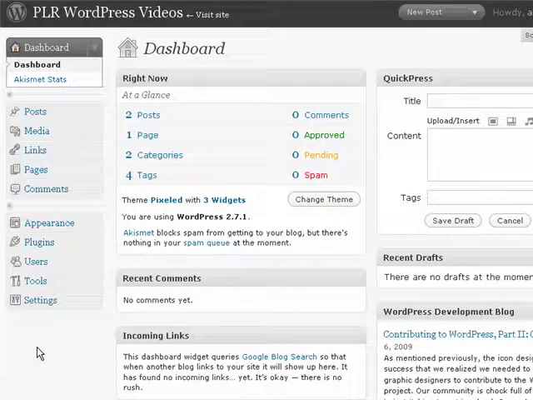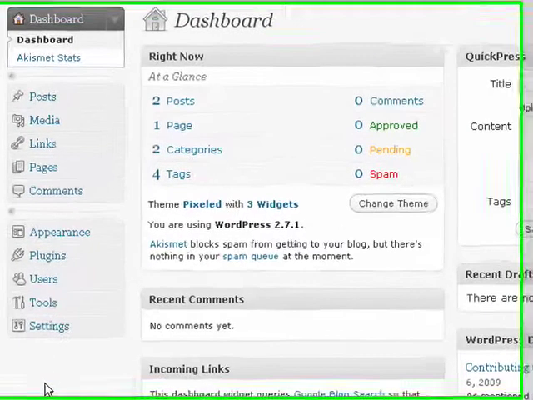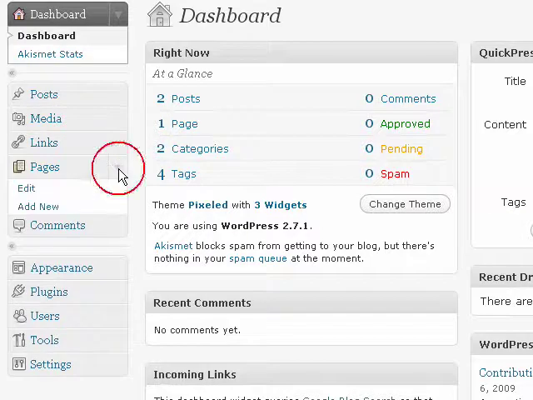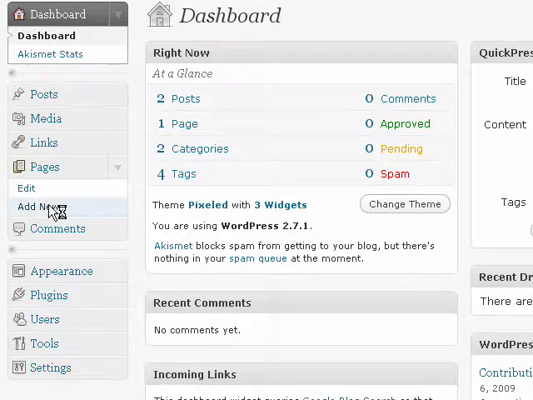So now I've logged into my WordPress dashboard. Now, before you can enable a static front page, you need to create at least 2 new pages. So we're going to create those 2 pages right now by clicking on Pages and click on Add New.